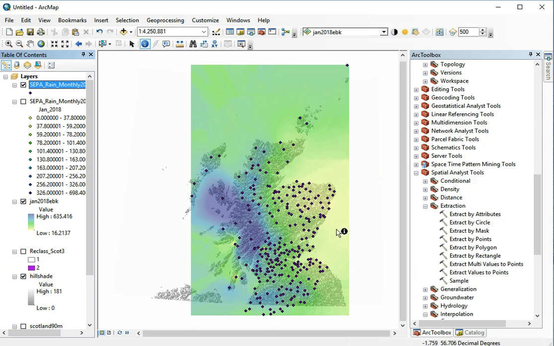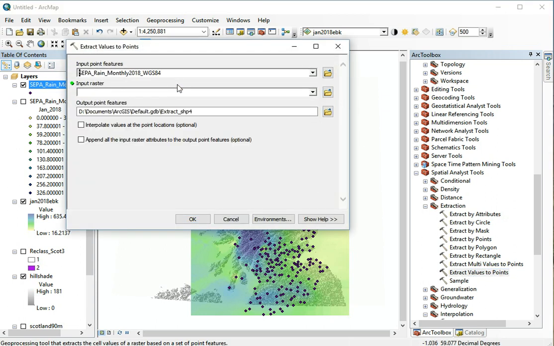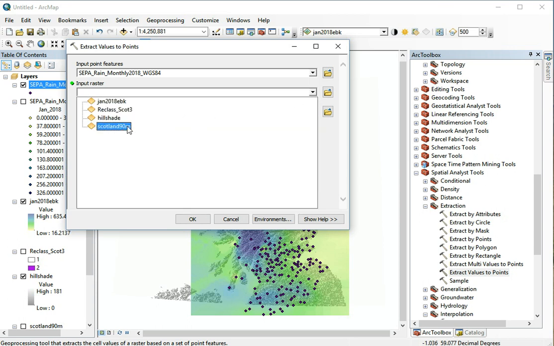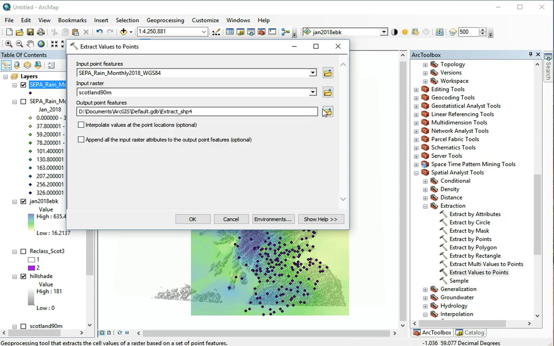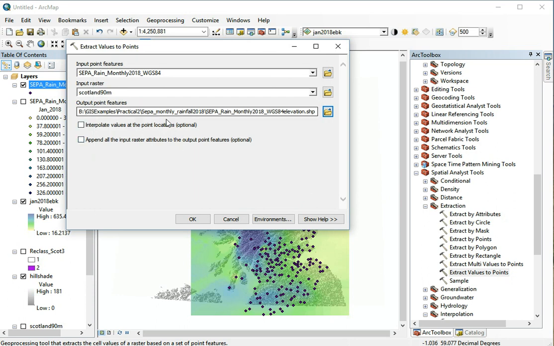And this tool will, for each point, look up a value from a raster. So in this case, for each point, it will look up the elevation at the site. So let's use extract values to points. We select our points, which are our new points in WGS 84. As input raster, we'll choose our Scotland elevation model. And as output, we'll call it this, and we'll just add elevation to the name. Save.